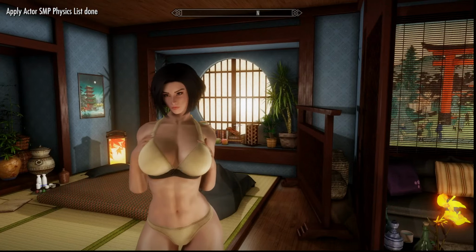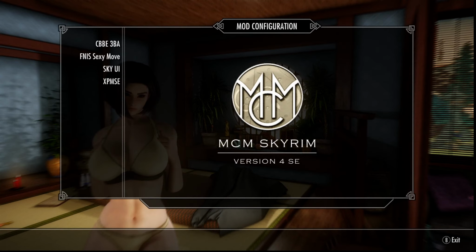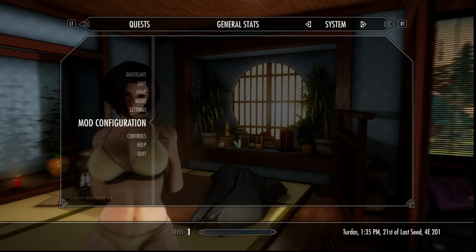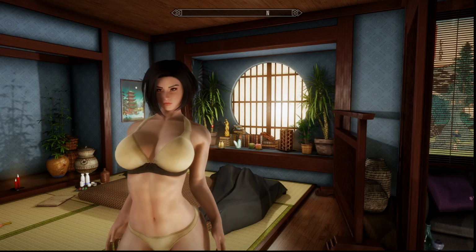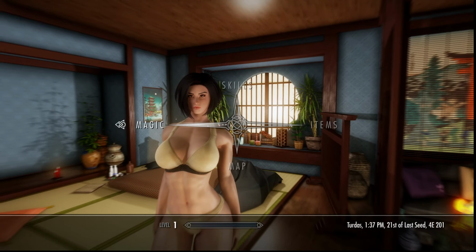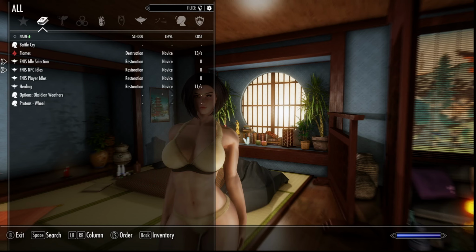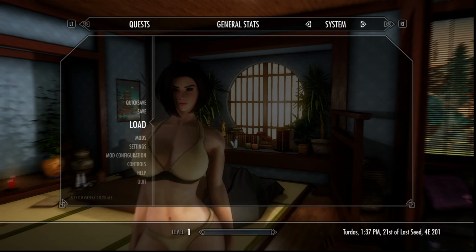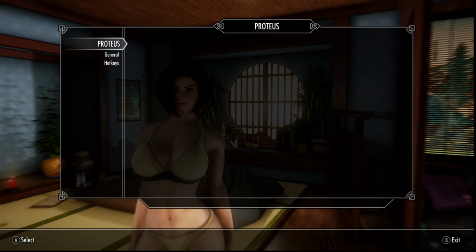Okay, so now we're back here. We're going to have to wait a sec for the MCM menu to load some more stuff. So just give it a sec. Project Protus has been installed. So let's check out that while we're waiting. I think it's a power, I believe. Or is it an MCM menu? Oh, Protus. Yeah, so it is an MCM menu now.